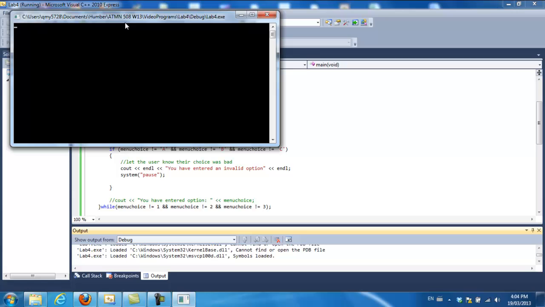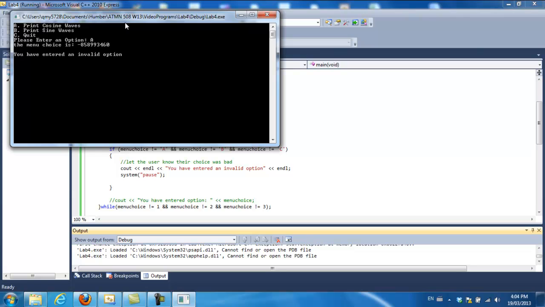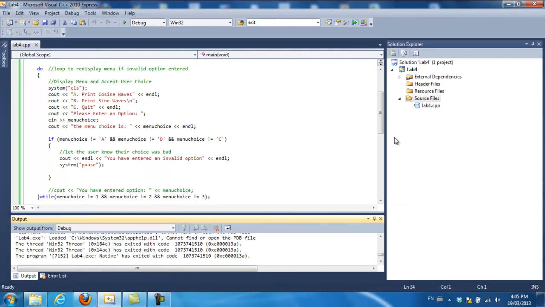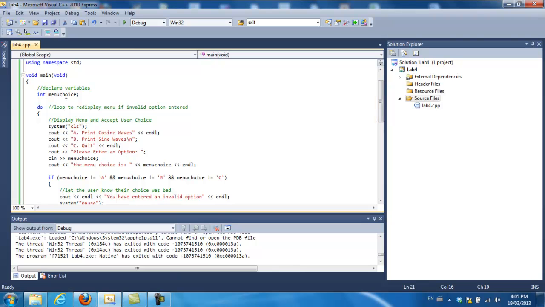Okay, so there's my menu. I'm going to enter capital A. And I see it says that the menu choice I've entered is really -858993460, which is not A at all. So in that case, I've entered an A, but the computer doesn't see it as an A. And that is my clue that my variable type is mismatched. Right? So if I go back here and look, aha, menu choice is still an integer. When I change to letters, I should have made this a character. And now when I run the program, it should work. So let's see.